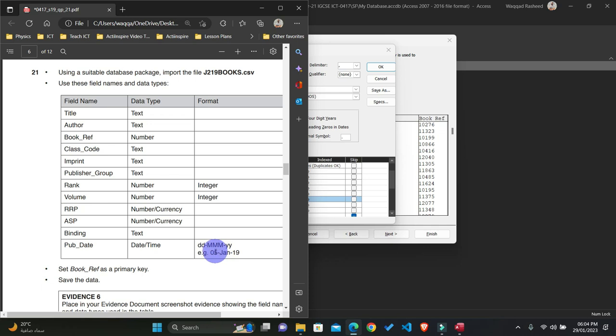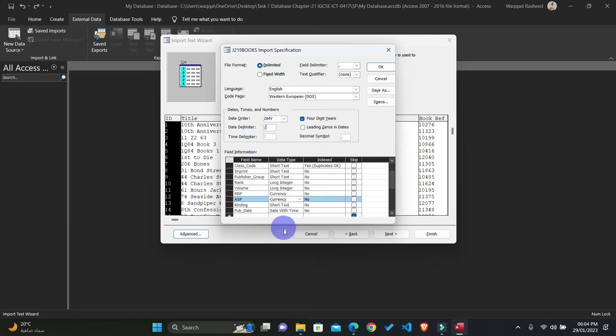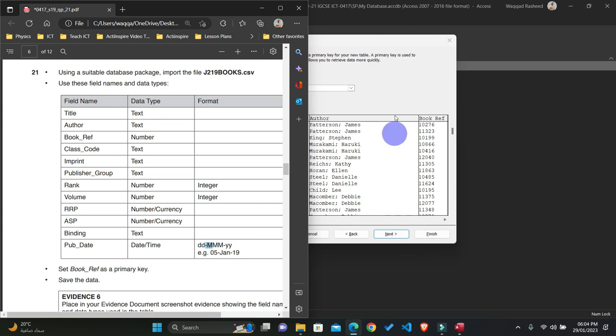A few more things we have to verify. For example, here you can see that the date delimiter is dash. Here in my computer it's a slash. I can choose it as dash. And other than that, you can see DMY, it's fine, and just click OK.